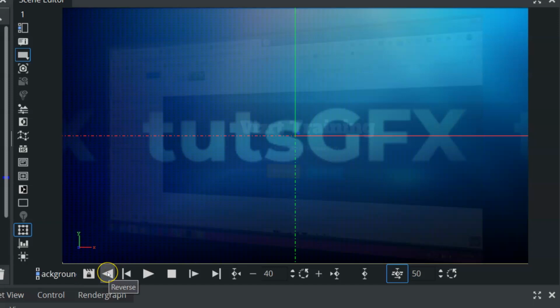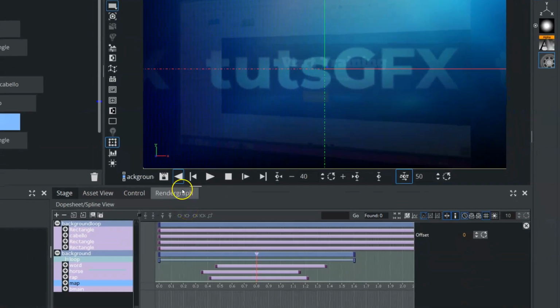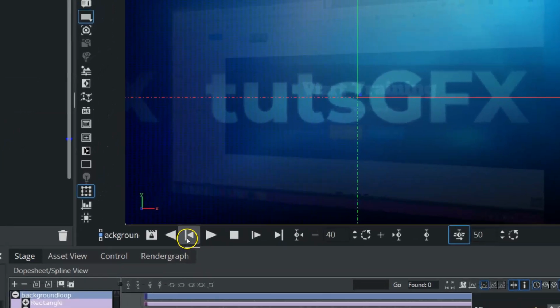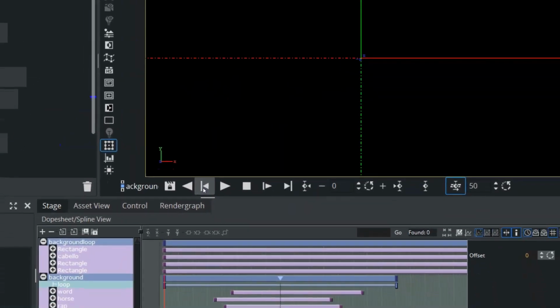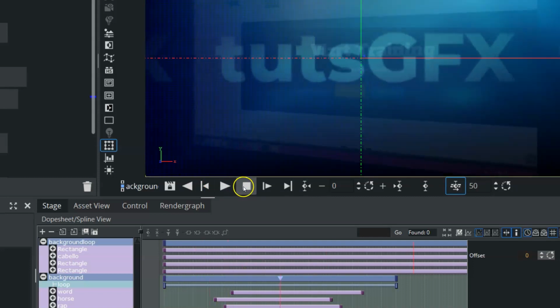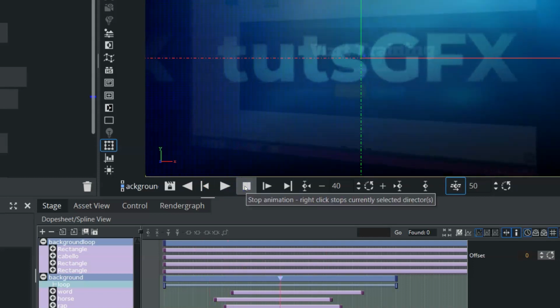Next to that, there's a reverse, and this plays the timeline in reverse when it is enabled. And you can tell anything is enabled by the little blue box. The next button next to that is called Go to Start, and this jumps the timeline to the start of the current director. So you can see when we hit that it jumped the animation back to the very beginning, and we can hit play, and that started the animation from the beginning.